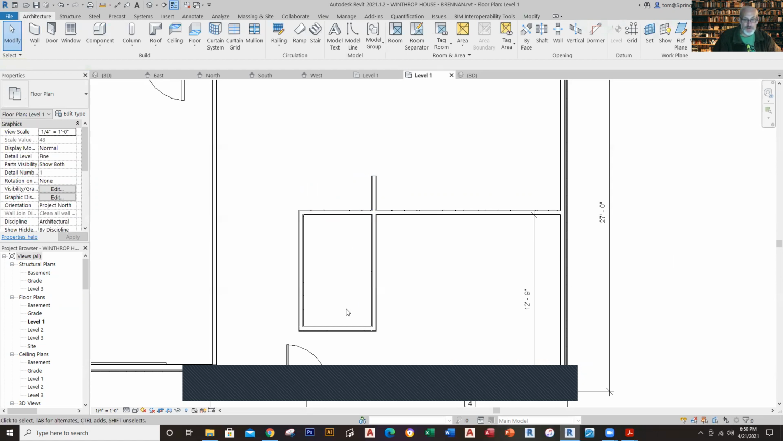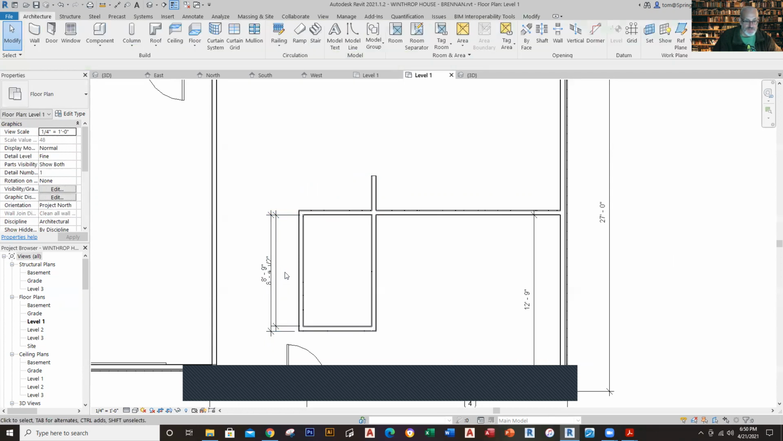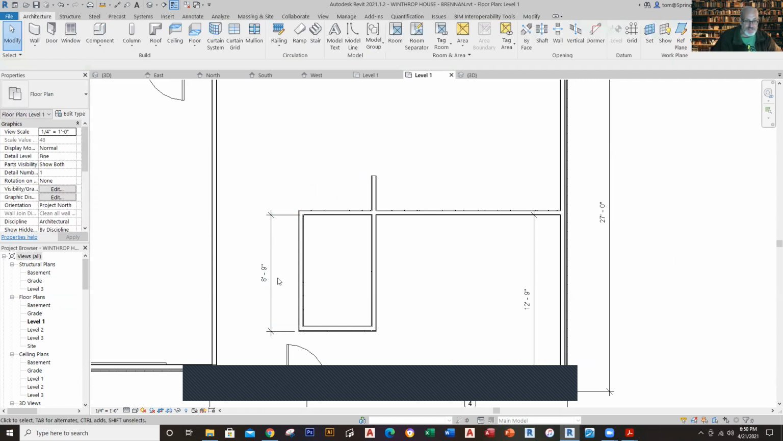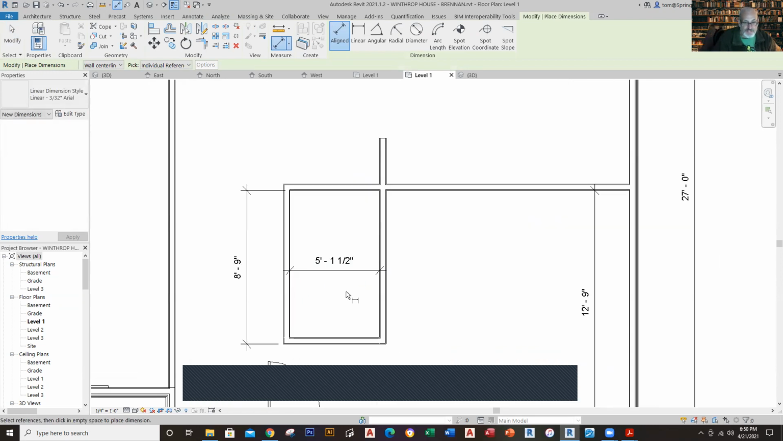Okay, and then at that point, we go ahead and put this on there, and we go ahead and place this. All right, so you got the 8 foot 9 right there, and then we probably want to go ahead and do another one here. If we did this right, this should be 5 foot 1.5.